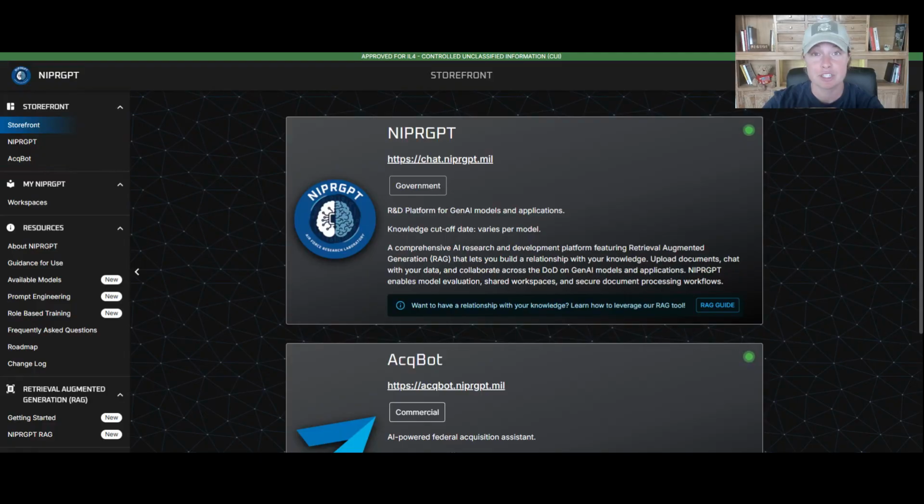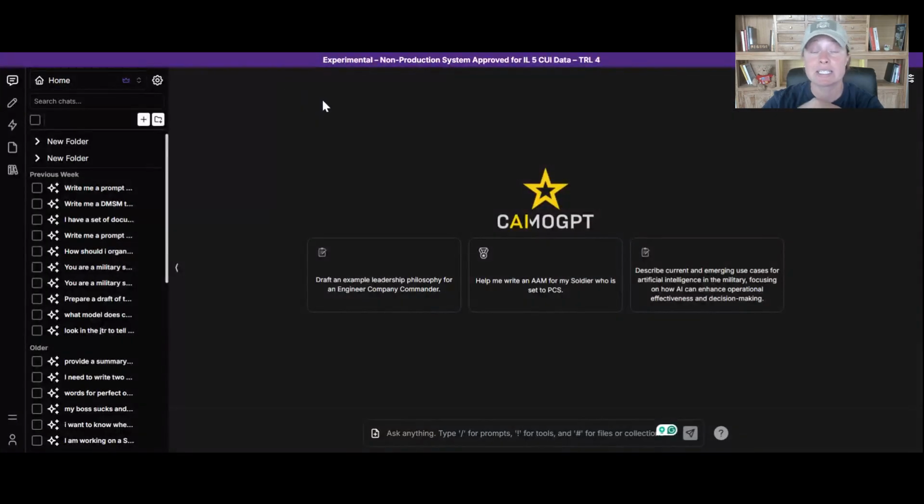So jumping into NIPRGPT, this is the framework, and what you can see is that it is approved for IL4, and it does go up to CUI. If I look at CAMOGPT, you can see this is IL5 CUI. They're both unclassified, but IL5 can handle a little bit more information when it comes to different plans and things related to security and nukes.